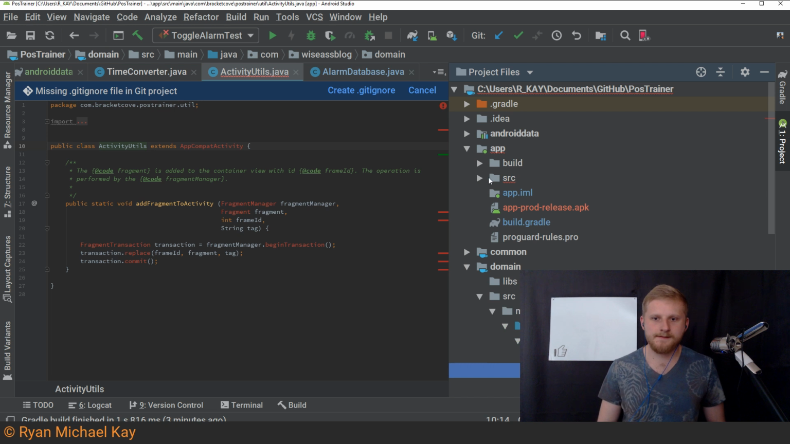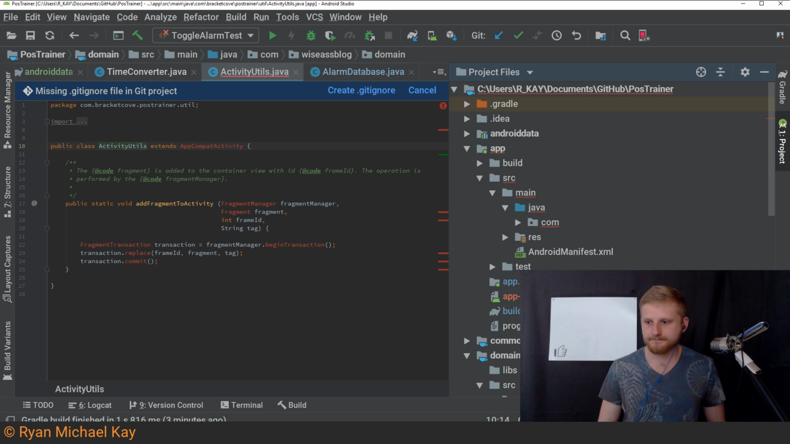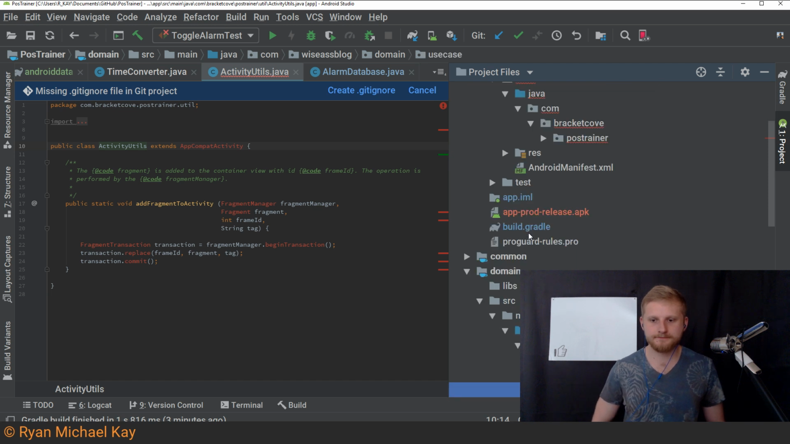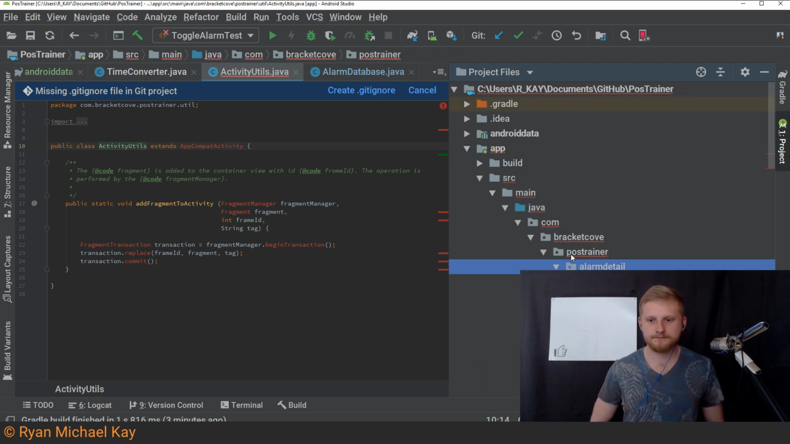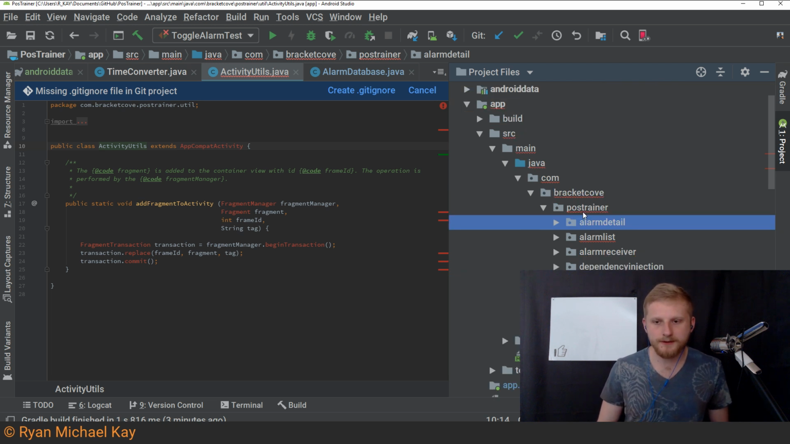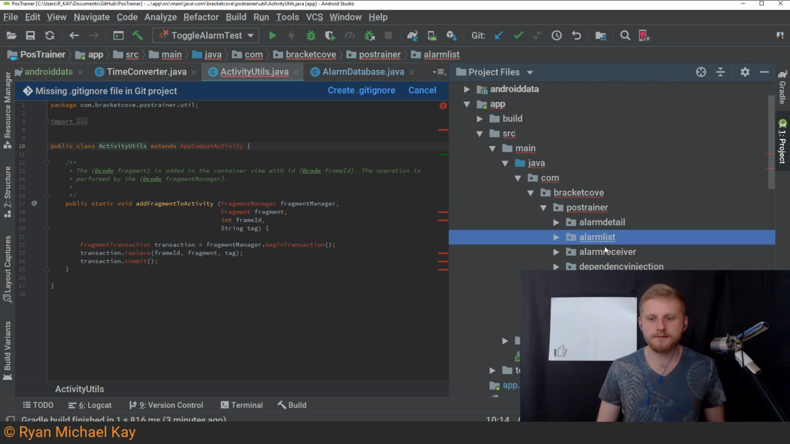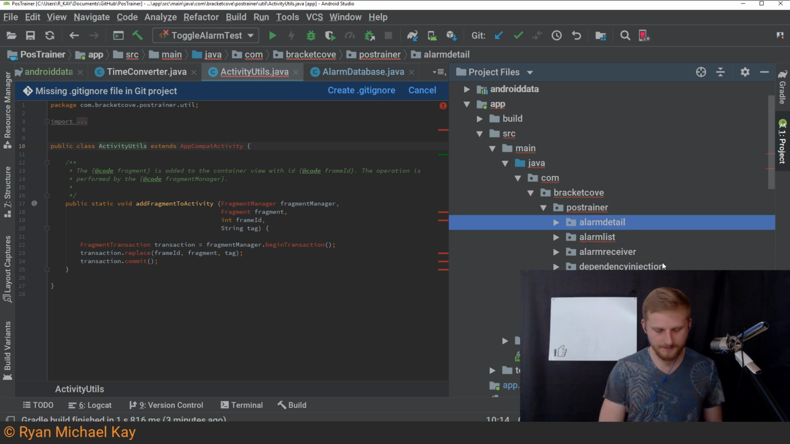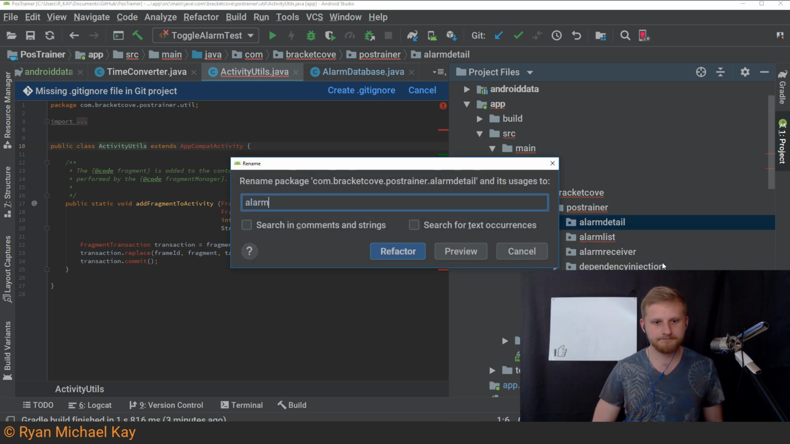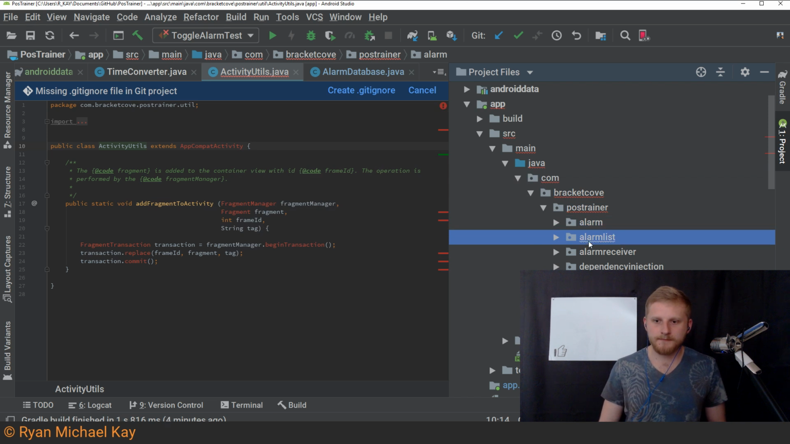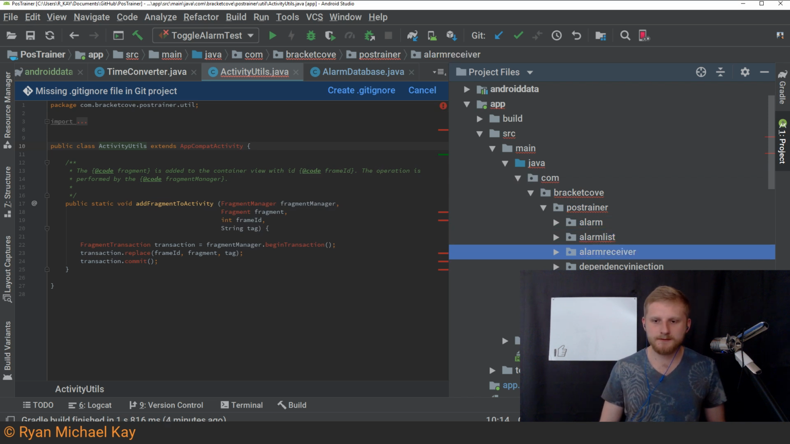Okay. Great. What else have we got? So these are the different features that we currently have. So we have alarm detail, alarm list. I'm just going to rename this one to alarm. Alarm list is fine. Alarm receiver is fine. For the dependency injection, I'm going to look at that a little bit later. We'll see about that.